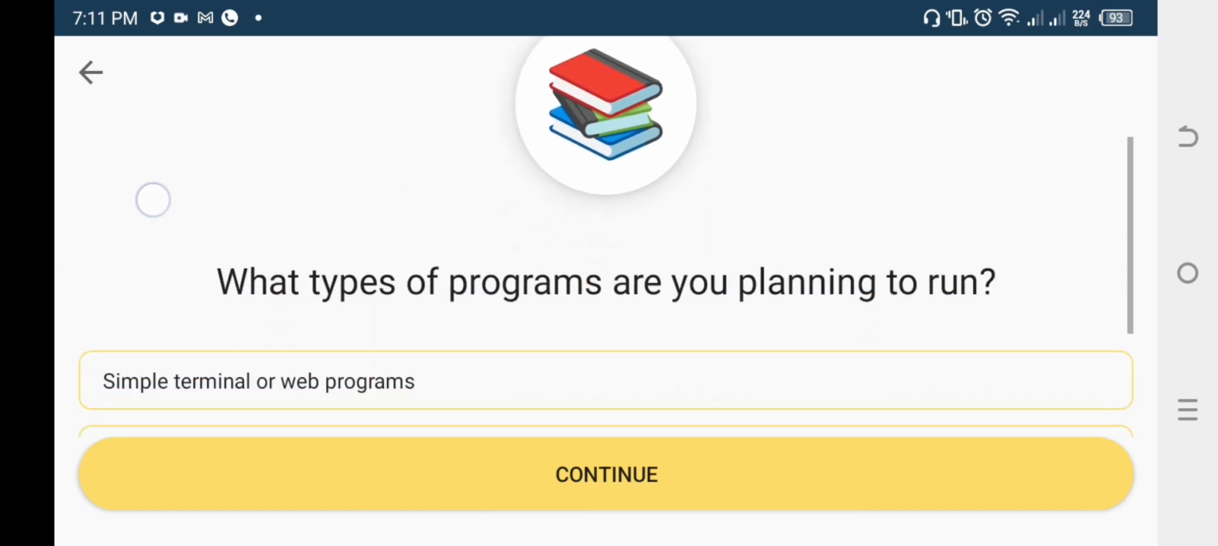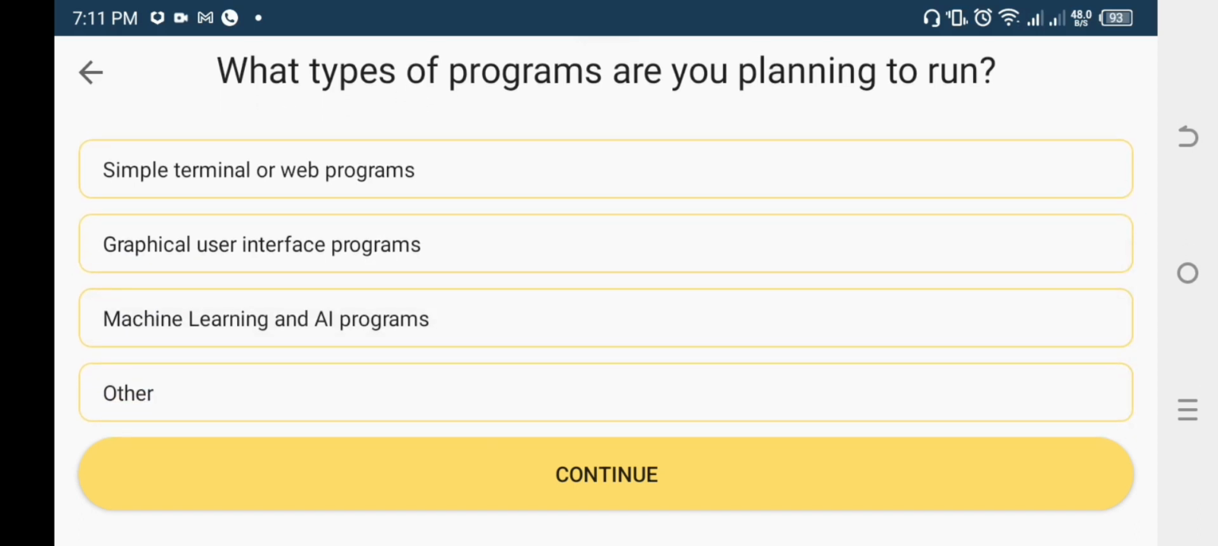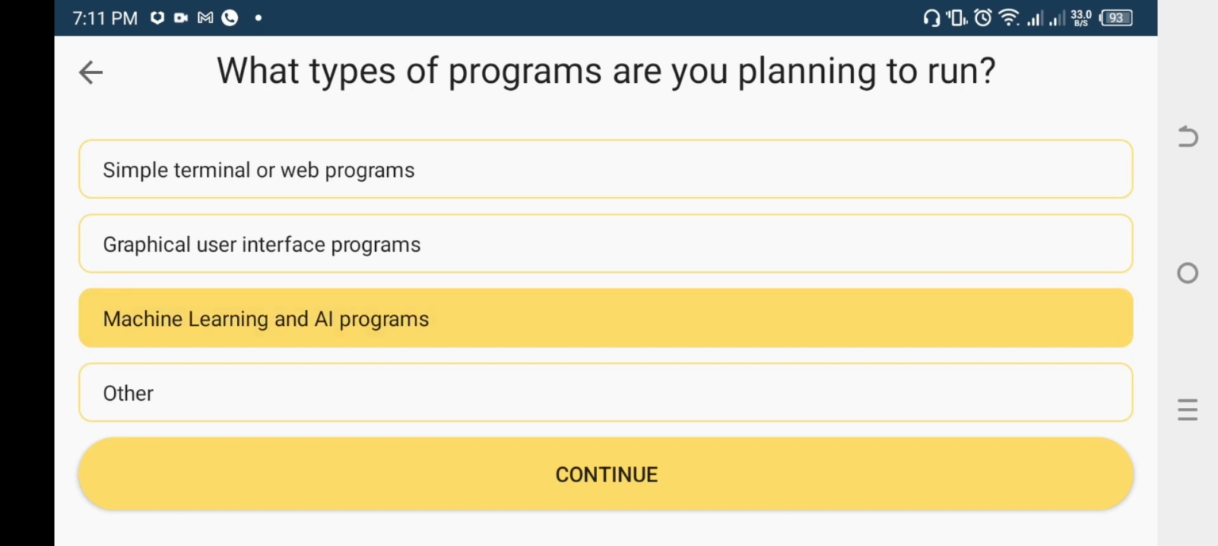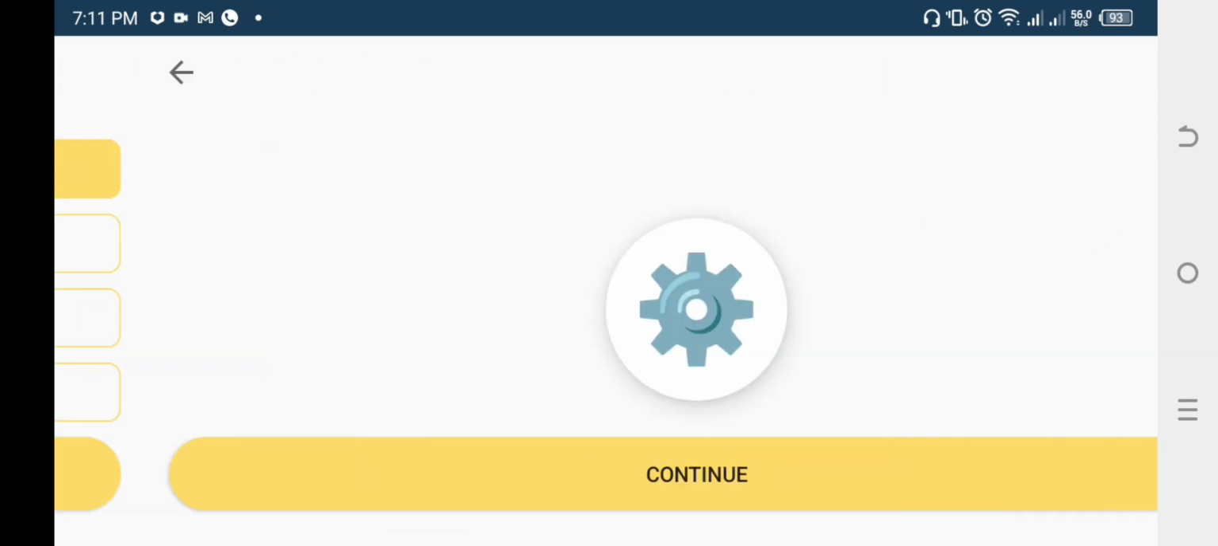So I'll click continue. What kind of programs are you planning to run? Also, these don't affect anything. These are just questions that probably the developers of the app are using for some analysis, but it doesn't affect anything about the app. I can choose maybe machine learning and AI programs. If you want to do graphical user interface, or if you want to do simple terminal, just continue.